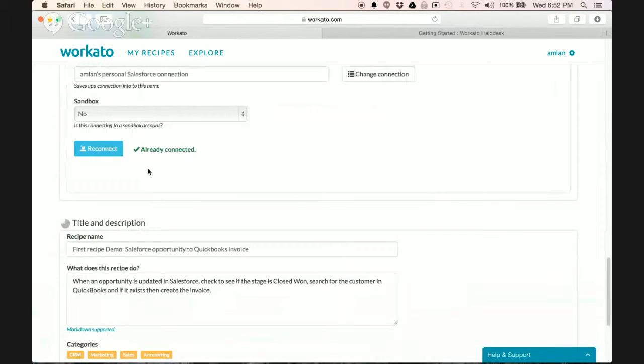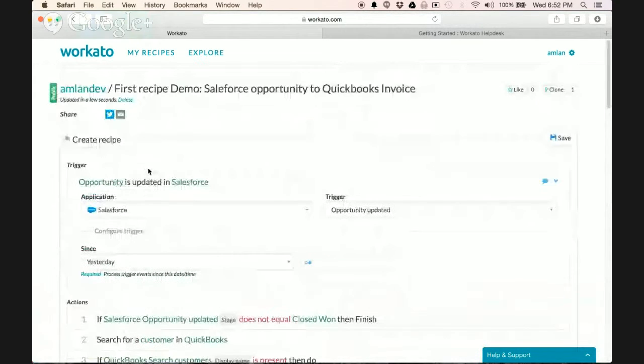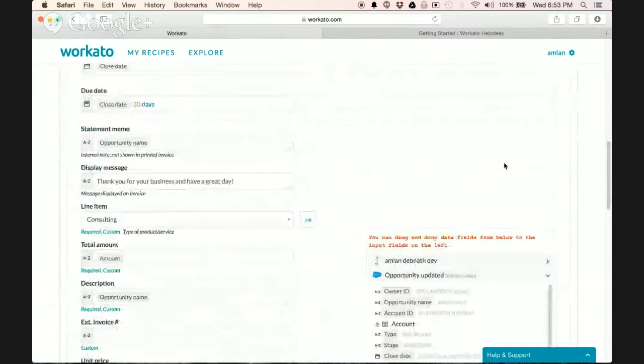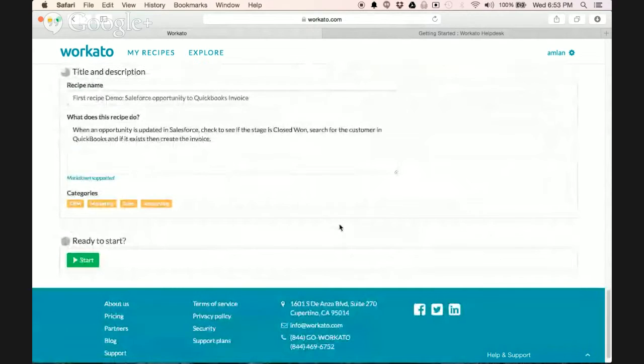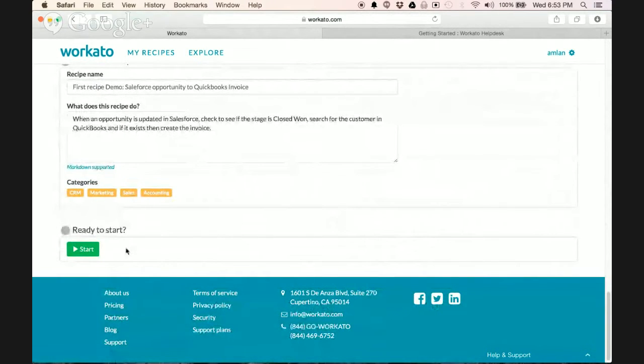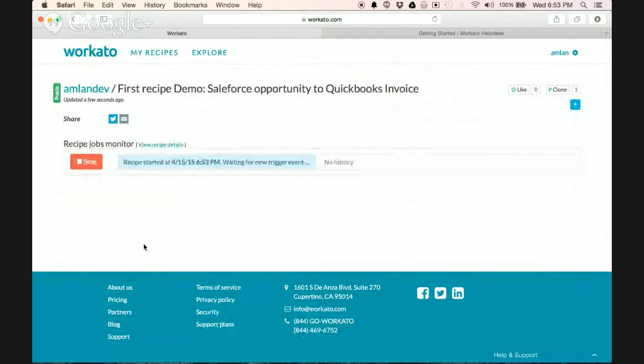And if you look at it, every recipe has a save button on top. I could have done the save button here, but it also auto saves. But just to be sure, I make sure I saved it and then I started. So I started, and now it's running.